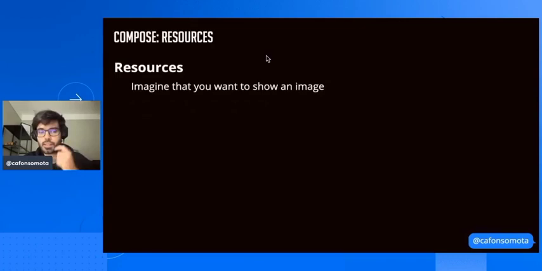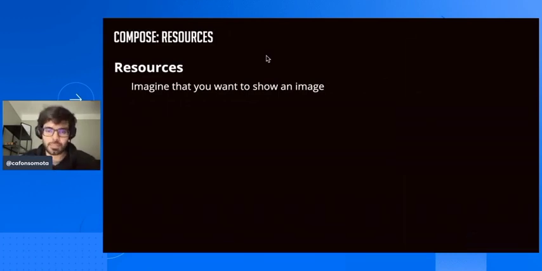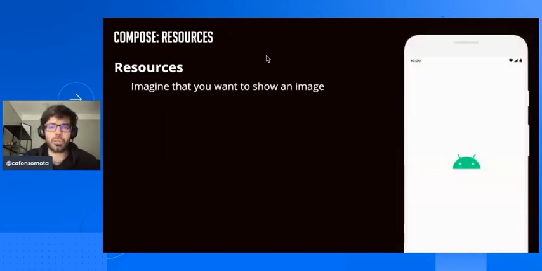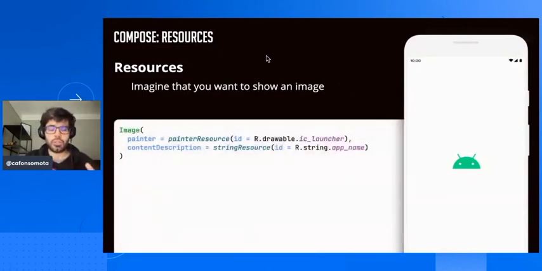Moving to resources, I've mentioned that sometimes you need to implement code for Compose if you're sharing everything following multi-platform. This is a really great example for this. Imagine that you want to share an image. Typically, you would do something like this. You'd use the composable Image, you define the painter resource, you access the R.drawable.ic_launcher, the resource file that contains the reference for this drawable, and then you set the content description.